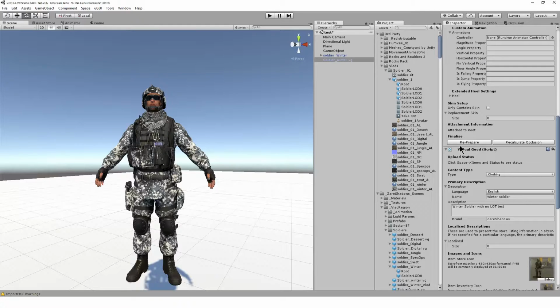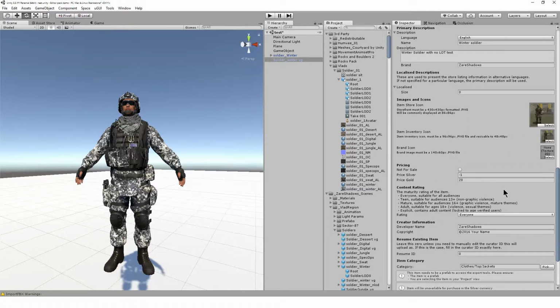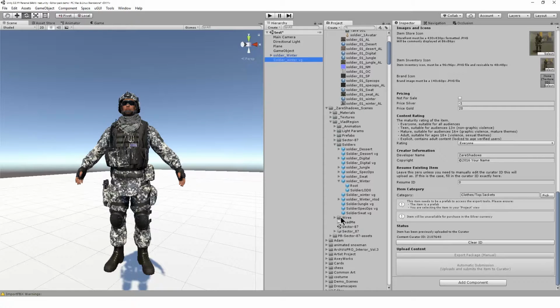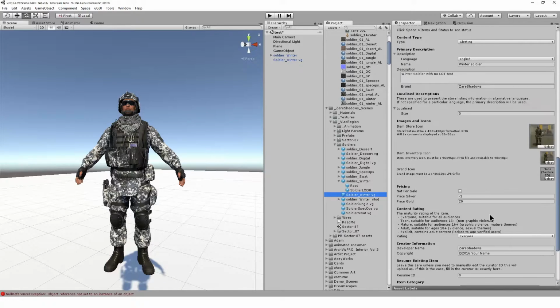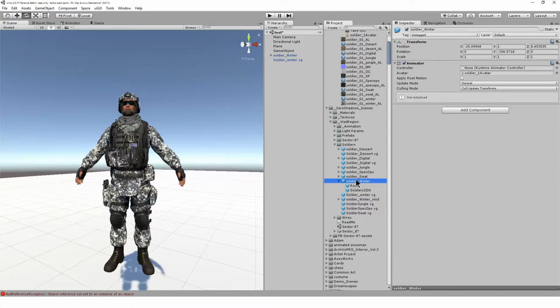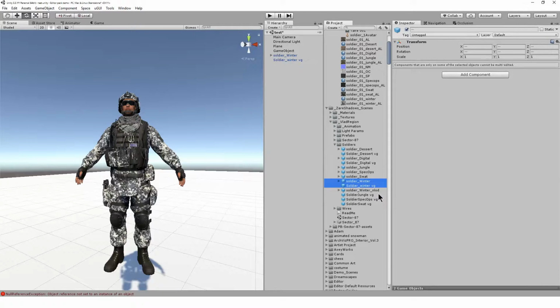Now add the virtual goods component to the same empty game object. Set the type to clothing. Fill out the rest of the form as you would for any other virtual good or clothing item, and submit. Remember, you have to drag this new object you have created into the project too before submitting. You can't submit the virtual good from the copy in your scene. To keep things simple, I've named my actual model soldier_winter, and the game object with the clothing items settings component and the virtual good component is dragged into the same folder and named soldier_winter VG.